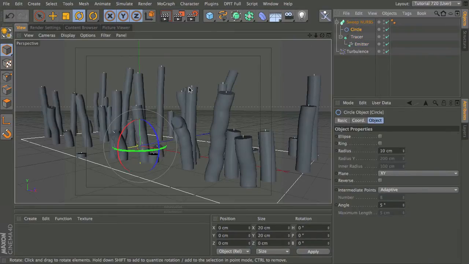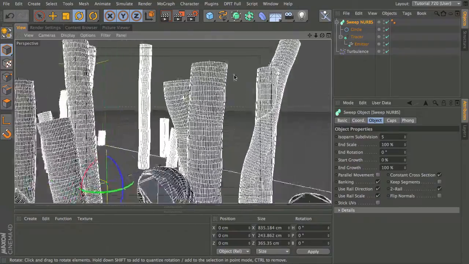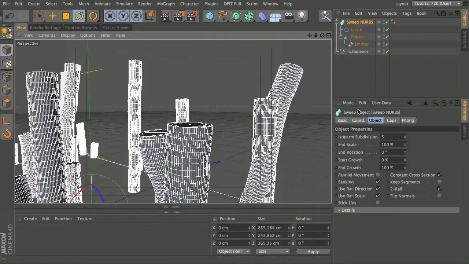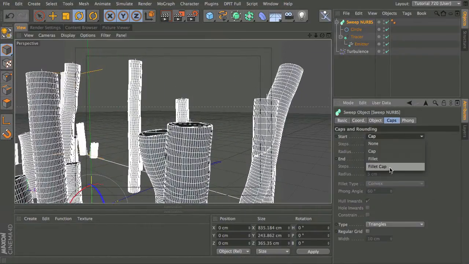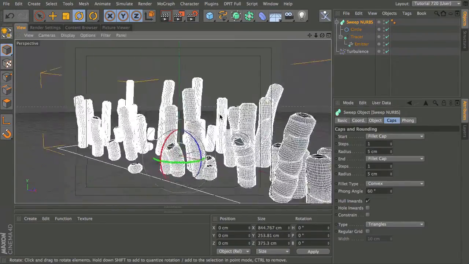Okay, so now you can see what we've got going on. We need to do some adjusting of the settings for our sweep knobs here. I'm going to go to the caps section and choose fillet cap, and I'll do that for both ends for now. We can adjust it later on.